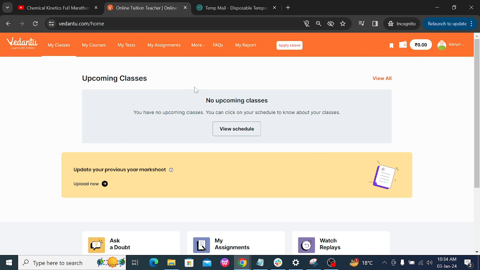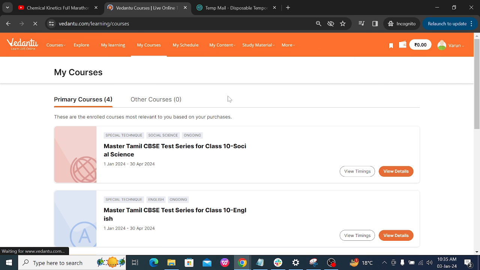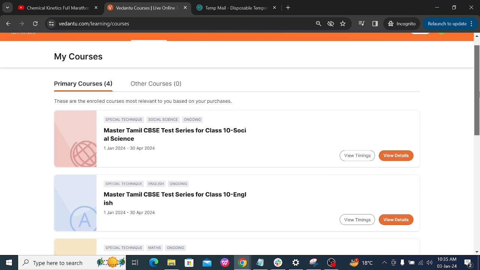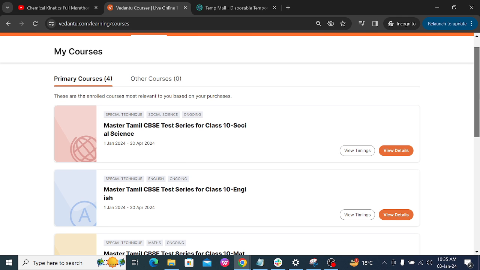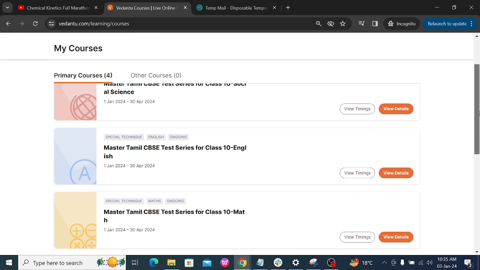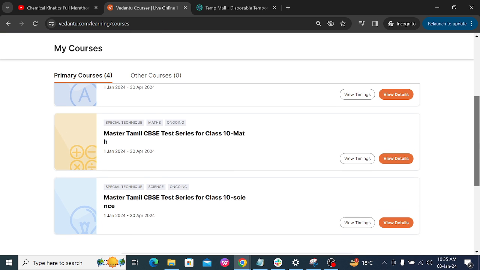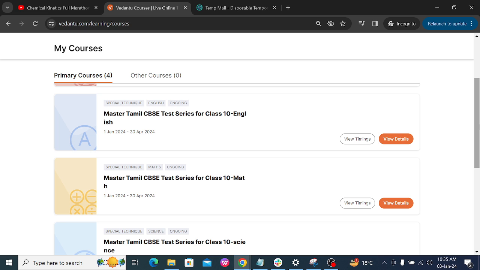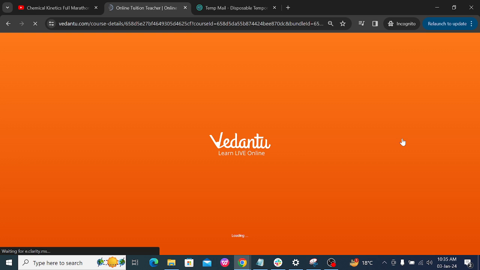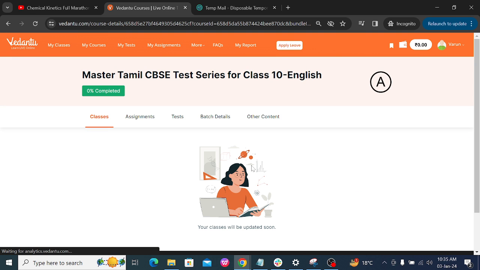So how do you access your test series? So if you see on the top, you have my classes, my courses, my tests, assignment. So we'll go to my courses here, right? Here you can see, I will see Master Tamil CBSE test series for class 10 social science, class 10 English, class 10 maths and class 10 science. So I would start with say class 10 English. I'll go and click on my view details. Inside view details, see under classes it's empty.